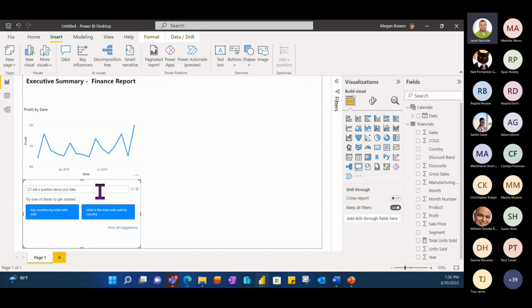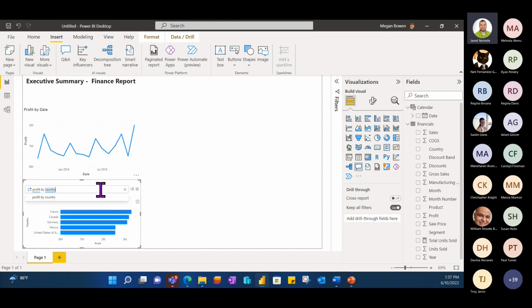And now in here, we can ask questions about our data. So maybe we want to know profit by country. And we'll give it a minute for it to work here. And we can see it has automatically created a clustered bar chart here. And if we wanted to, we could update our search results if we wanted to. Maybe we wanted to search top 3 profit by country or largest profit by month. We can do that as well.